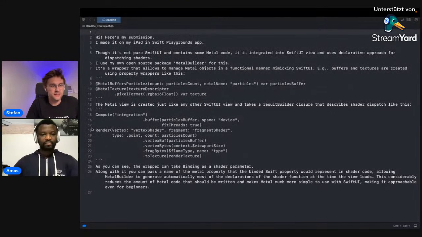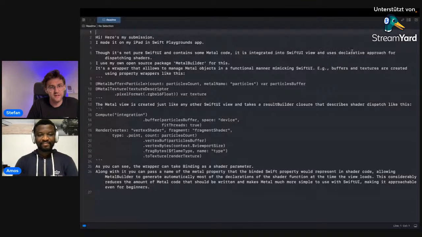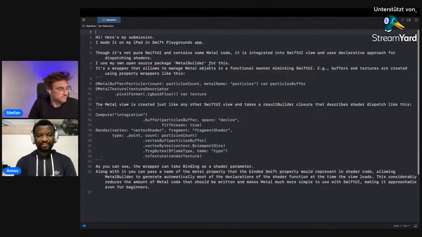Okay, so he wrote, here's his submission. Nice. He made it on iPad in Swift Playgrounds. That's amazing. Mad respect for that. It's not pure SwiftUI. It contains some Metal code, but it's integrated in SwiftUI views. It uses a declarative approach for dispatching shaders. Nice. I will gladly have a look at this and probably understand nothing because I have no clue of Metal. He uses his own open source package, Metal Builder, for this. Cool. So he has an open source package. Nice. We definitely will have a look at this.